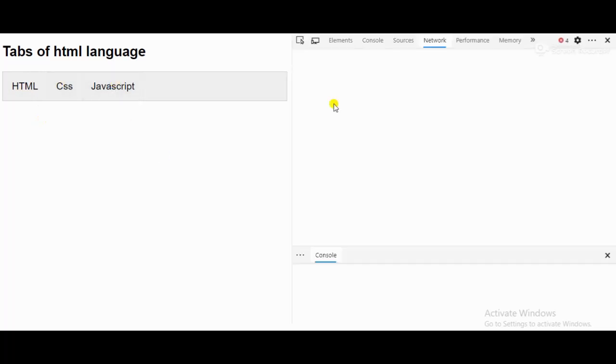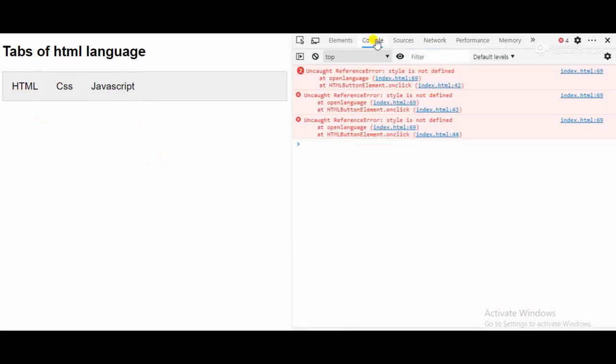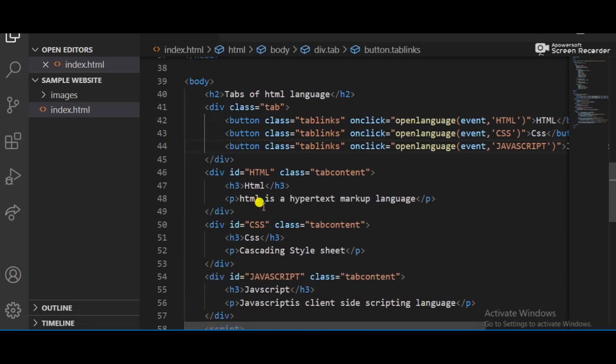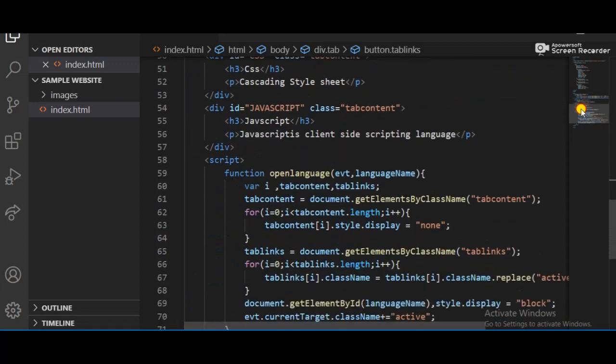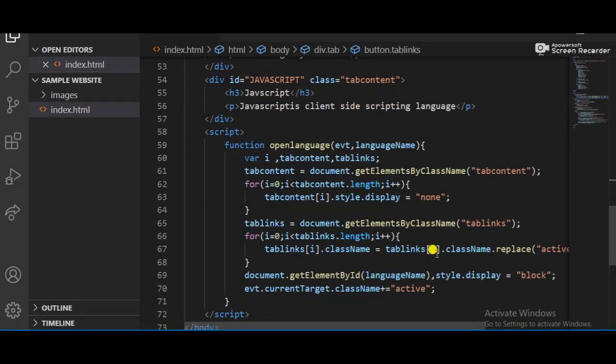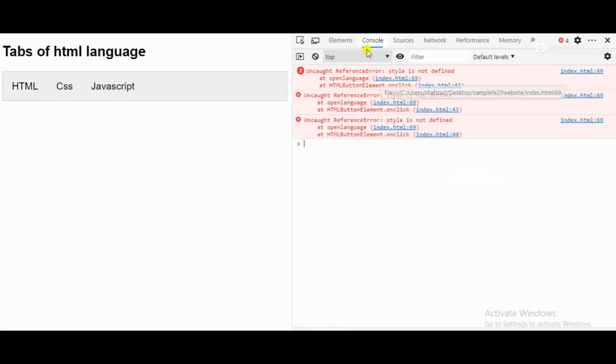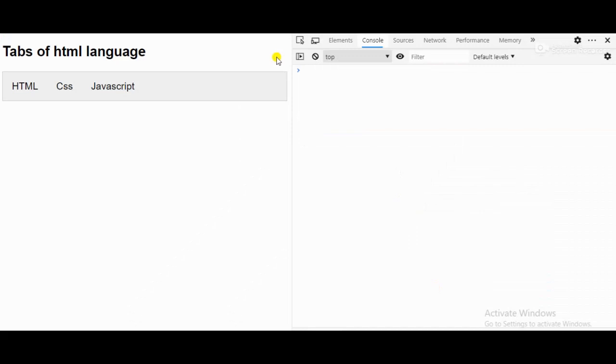So I think it has errors, like which type of style is not defined, in an open language, index 69, line number 69. We just go to line number 69. So here is a dot style. Okay, we apply the comma, we don't use that dot style. Okay, fine. And now let's see whether it works or not. So as you can see, there are no errors. So we have done this code, and now you can see these are the tabs of an html.